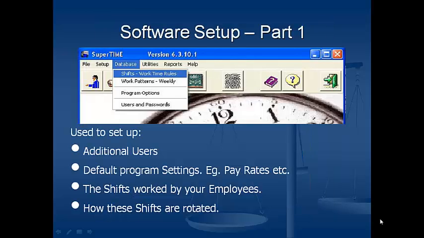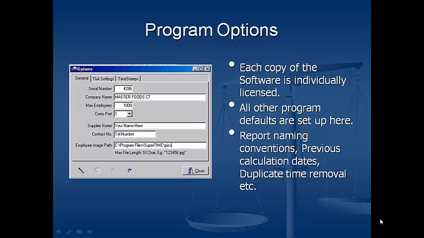Software setup part 1. Used to set up additional users, default program settings, e.g. pay rates, etc. The shifts worked by your employees and how these shifts are rotated. Program options. Each copy of the software is individually licensed. All other program defaults are set up here. Report naming conventions, previous calculation dates, duplicate time removal, etc.